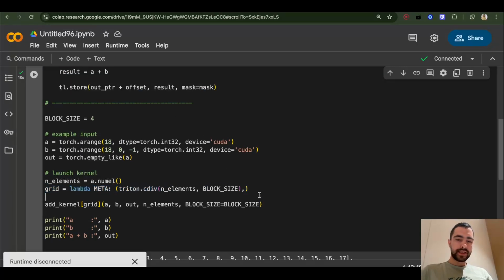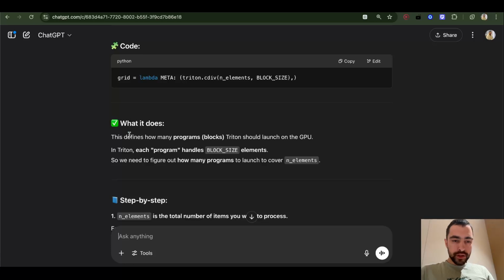So let's explain this line of code. We have some grid, lambda, meta, triton.cdiv and stuff. This defines how many program blocks Triton should launch on the GPU. So this is the grid.